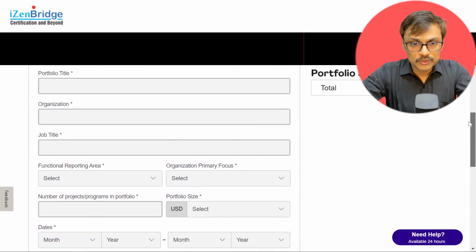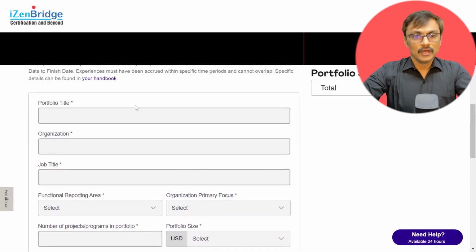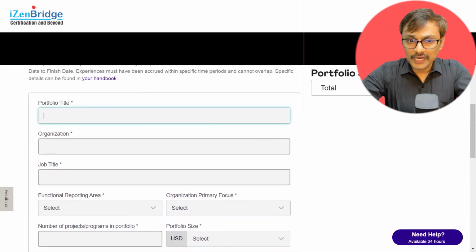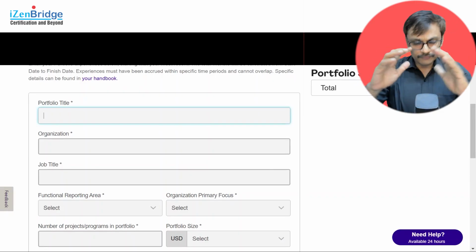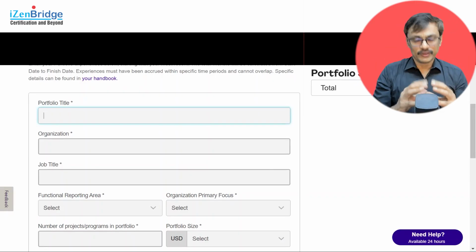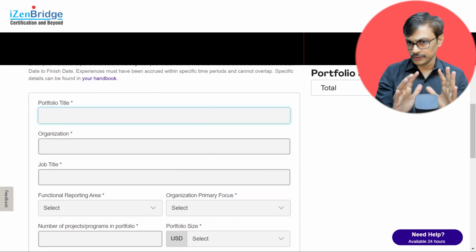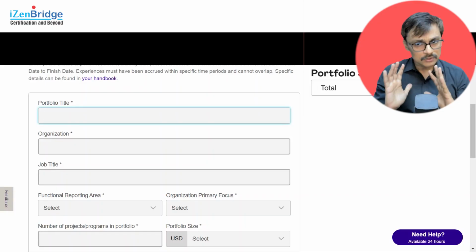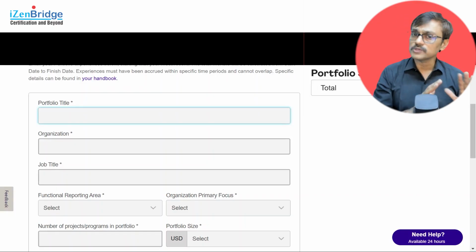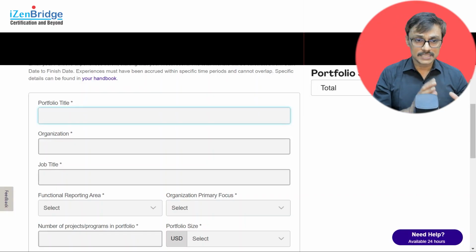So this is something you should give good attention to. You may talk about your portfolio target title, so the name of the portfolio. First and foremost, when we are putting in the PfMP application, we should be very clear about what is a portfolio. Because if that is not clear, our exam is also not going to work, and our experience is also not right for the PfMP certification.